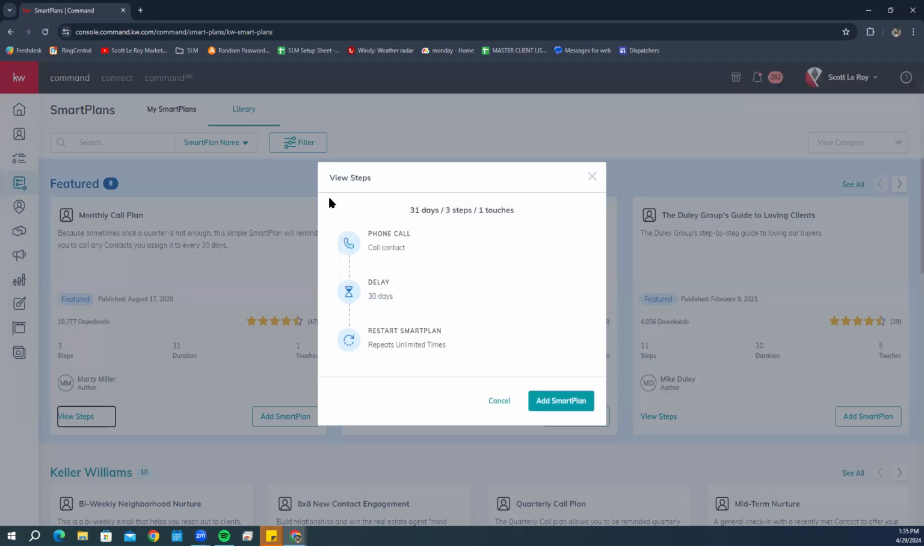So this may look a little weird, but when you hover over it, it'll tell you to follow up with the contact name. And once you assign it to your contact, it'll show that instead of contact.first.name, it'll actually show their name. So it's going to tell you that you need to call them. And then after 30 days, it's going to restart. So then it's going to go back to doing it again. So this is like an every 30-day thing.